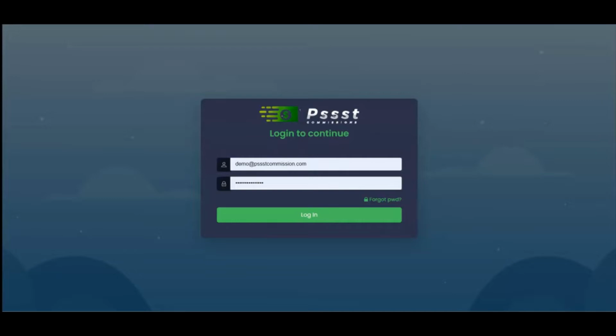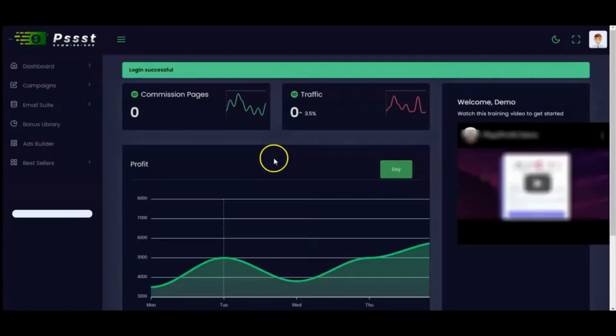So let me show you quickly how you can get this set up in less than 60 seconds. I'm going to log into my account. Okay, so once you're inside Pssst Commissions, you have access to the dashboard. As you can see the number of commission pages, traffic, and also a quick start video.